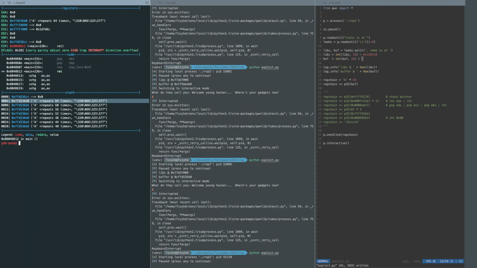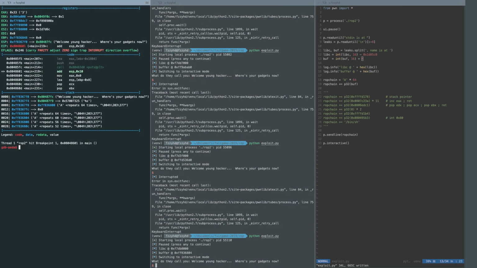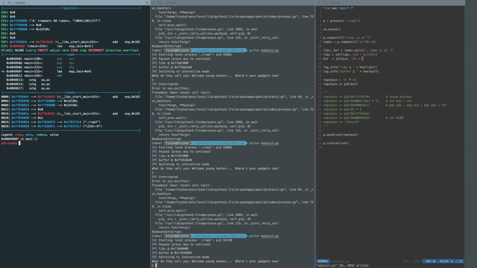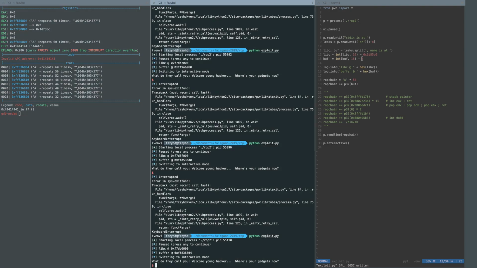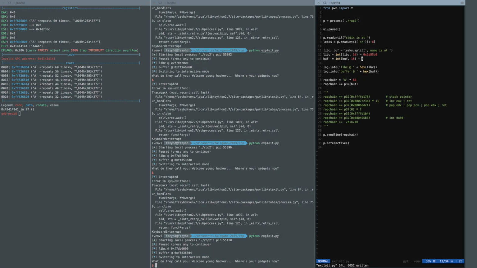Now we'll step a bunch. And sure enough, now it's on our A's. Before we were writing our root chain after the buffer, now we can write our root chain literally in the buffer. That's kind of annoying though, because then you have to add padding so it's always 64 bytes, because you need this thing at the end to be in the right spot.